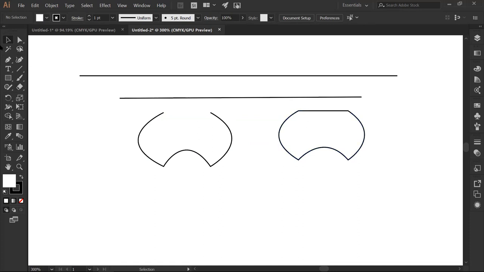Now say if you have to delete any object from your workspace, you will simply select the object. Say you want to delete this, you will simply select the object and press delete.